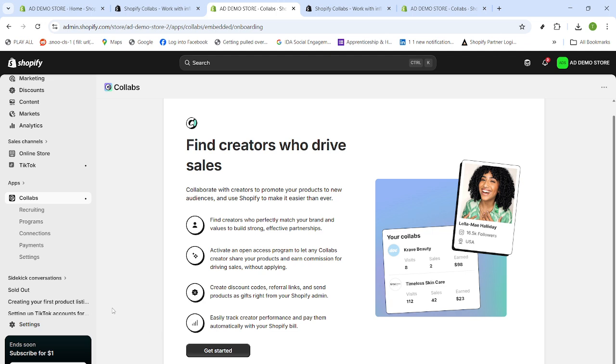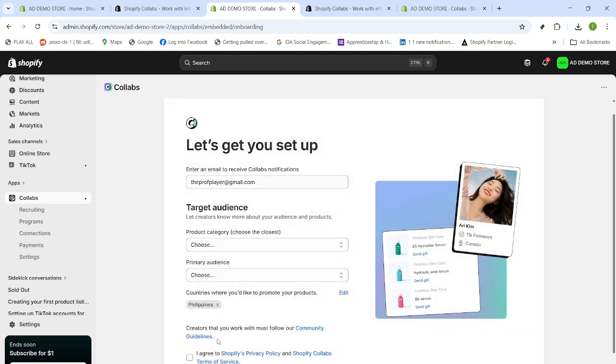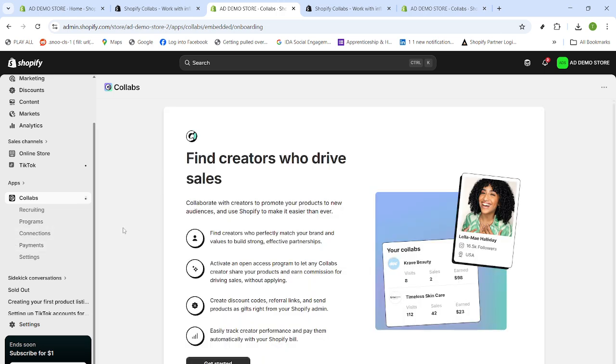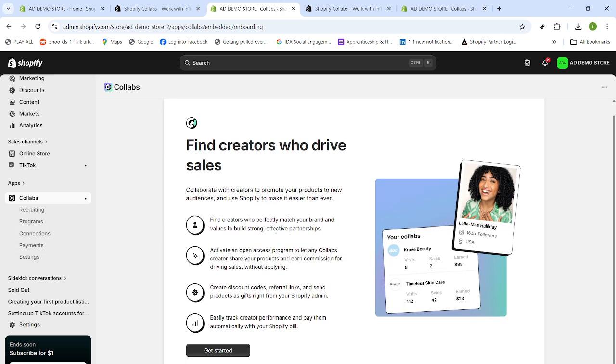Move into Connections to review how your brand connects with social platforms and other channels. This helps creators verify your presence and makes discovery easier. Then open Payments to confirm how you'll pay commissions. Use this section to set your payout method and basic preferences so payments are accurate and timely. In Settings, double-check branding and notifications so applicants receive the right information at the right time.